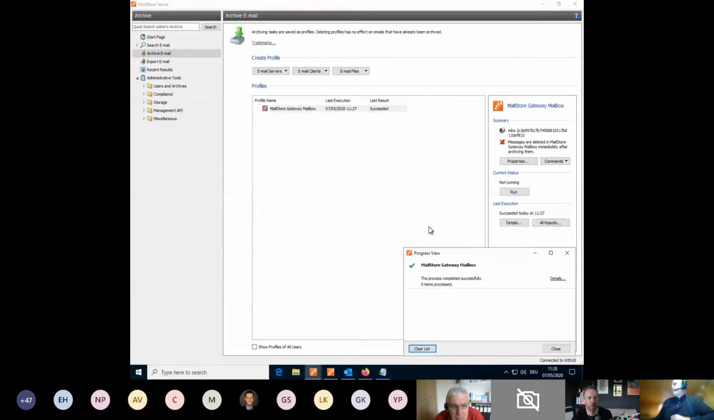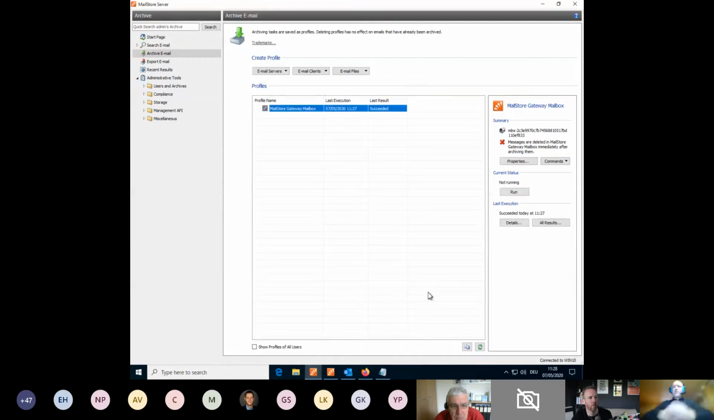So now, in conclusion, we have set up the users, set up the MailStore gateway, installed it quickly, logged onto it using the browser, and created a journal mailbox within it. Then we logged into the administrative center of Office 365, where we created this journal rule to tell Microsoft to journal to this gateway mailbox. We have created an archiving profile within MailStore server to connect to this journal mailbox in the gateway to archive from it.